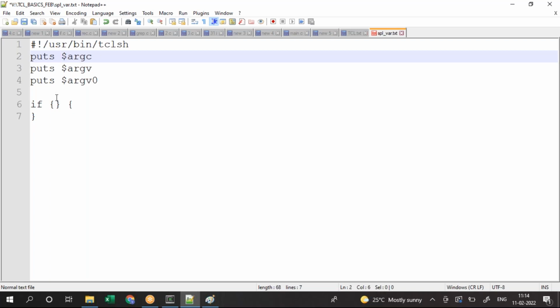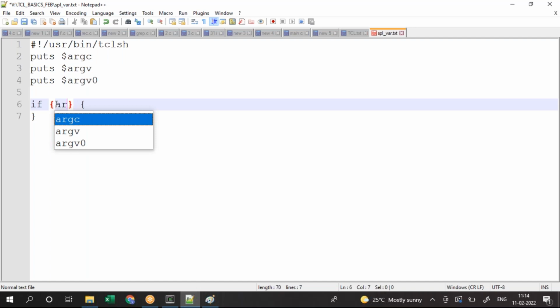See, if I just type argc, I will show you this example. If I just type argc not equal to 8, what will this interpreter do? It will compare argc with 8. Obviously, it is not equal to 8, because argc is characters and 8 is an integer. So both are different.